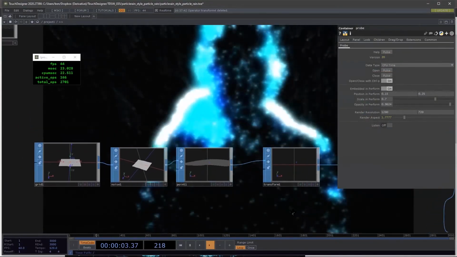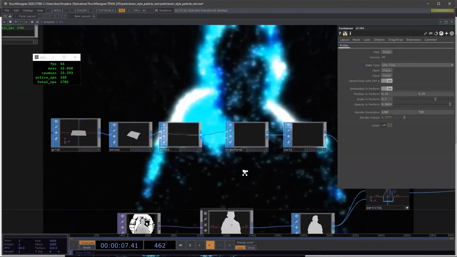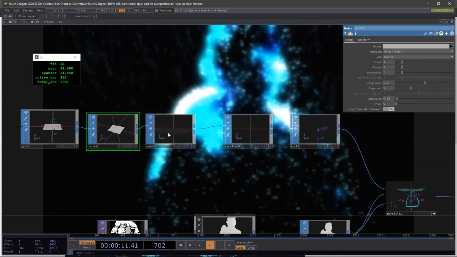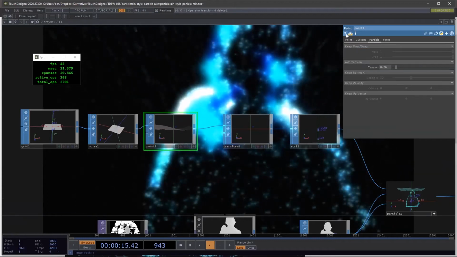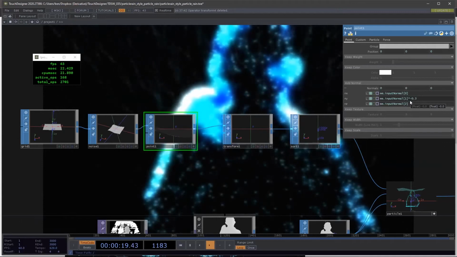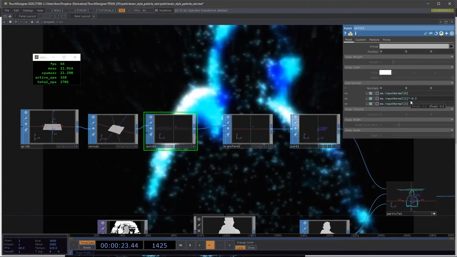So we have these five SOPs before the particle SOP: a grid, a noise, and a point, which is adding tension and affecting the normal, which has to do with the way the particles will be created. So we want to keep that.